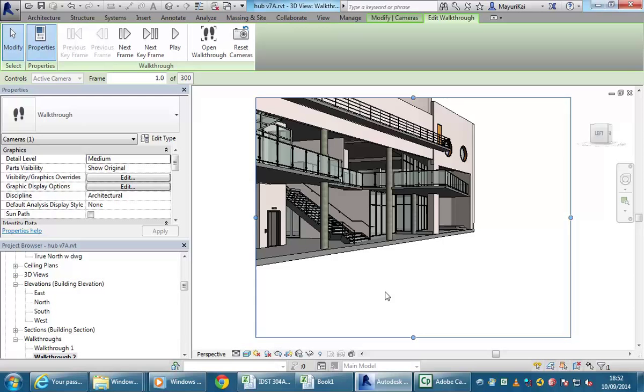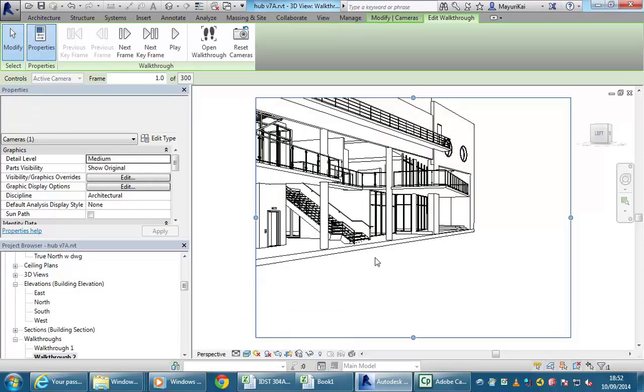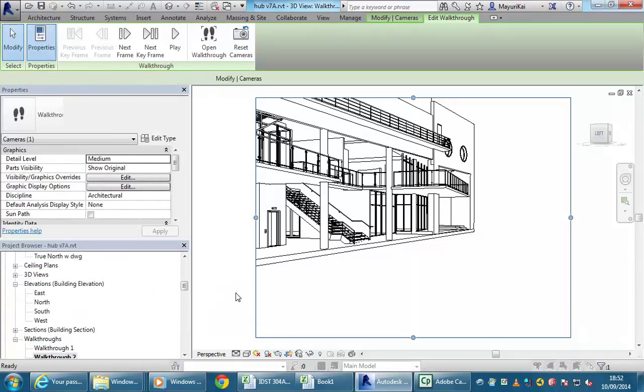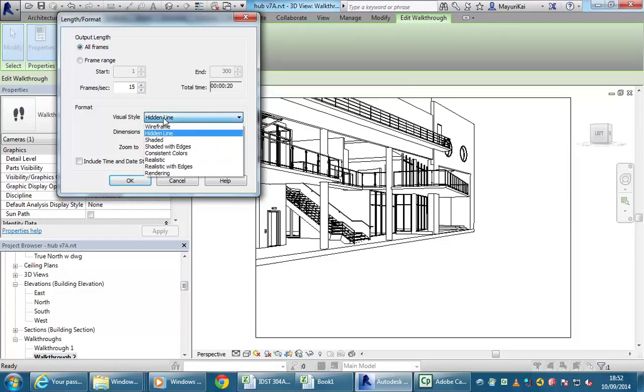But then to export that, you need to make sure, it doesn't really matter how it's set here, when you go to export it. Okay, same as before, export, images and animation, and then walkthrough. And then it's the option here that you choose. So realistic is good. Realistic with edges, I don't think is any better. Often when you've got realistic, it's nice to have the edges left off. And then again, don't forget, it's the resolution that you set here that is your main determinant of quality.